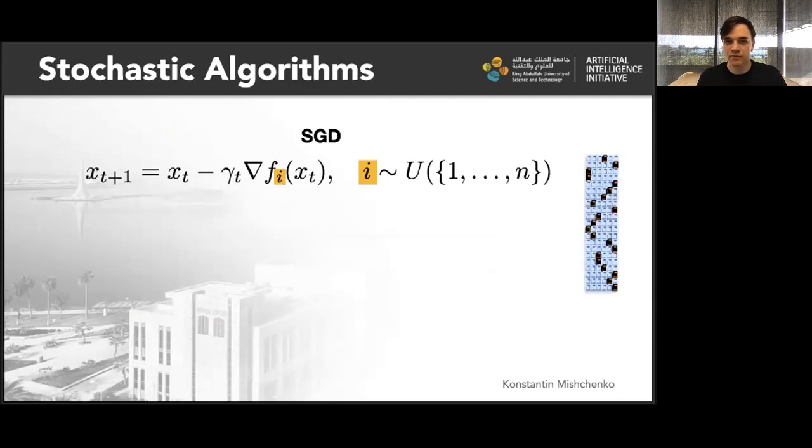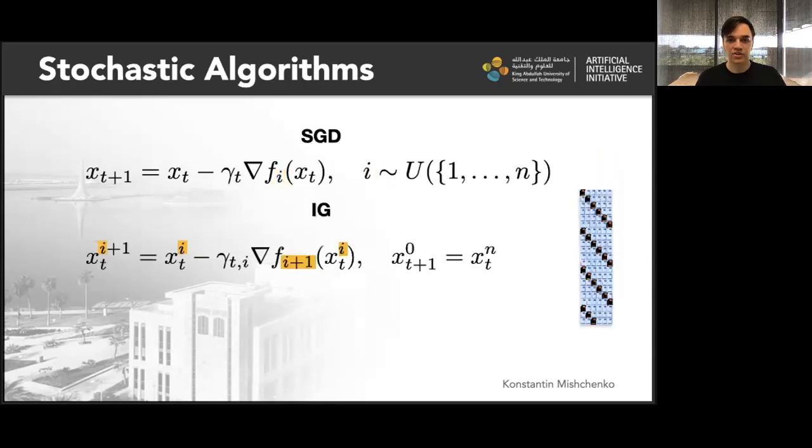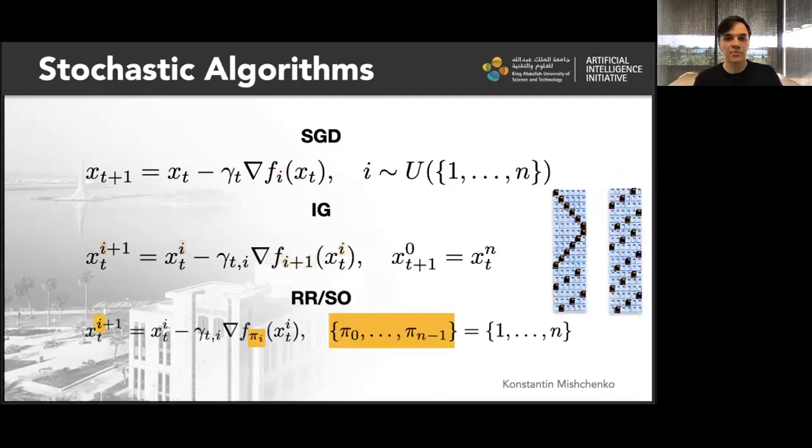SGD samples uniformly from all data samples, given this chaotic order. Incremental gradient goes in a fixed order that is given to us. Random reshuffling and shuffle once go over the data using permutations. Random reshuffling changes the permutation every epoch, and shuffle once has a fixed permutation that was nevertheless sampled randomly, which is quite important for its fast convergence.